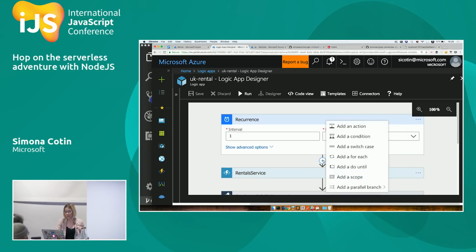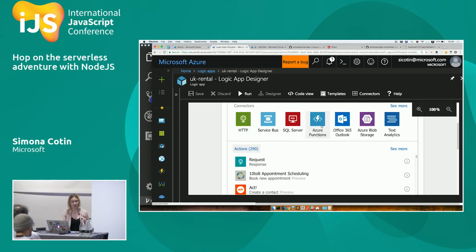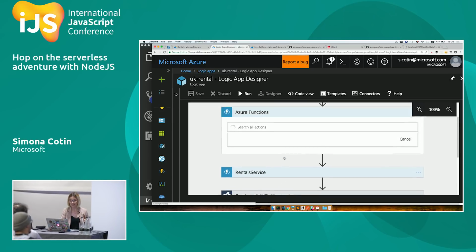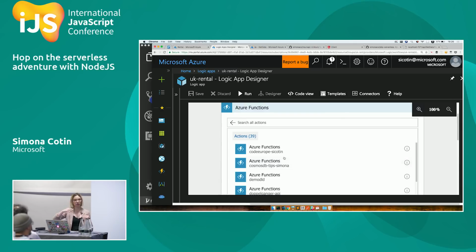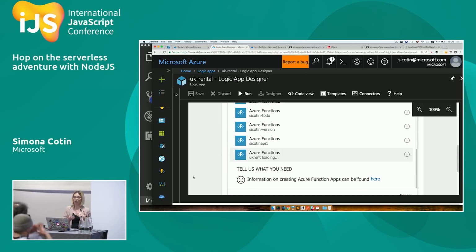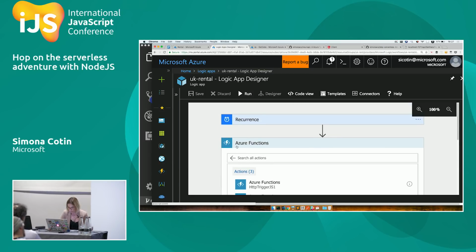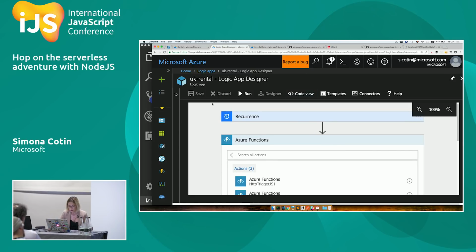And then when you click plus here, you can add an action. And I added an Azure Functions action. And this will retrieve the list of functions that I have already created. So that could be the UK rentals. Okay. And then from there, I add a new action which integrates my code with SendGrid, and it sends me an email with the new apartments. So let me see if I can just go ahead and run this.